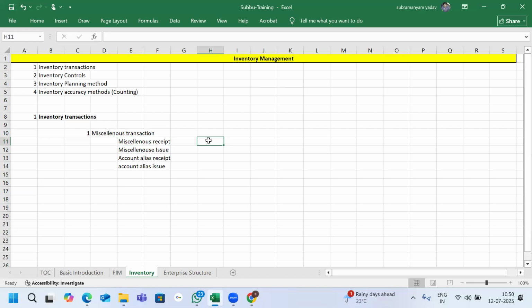When you are implementing Oracle for the first time, they may be using some other system, maybe some legacy system. That legacy system we want to roll out, and we need to bring that to Oracle Fusion. So if you want to do that, we need to use miscellaneous receipt or account alias receipt. Either of these two we can use for increasing the stock. For increasing the stock, we will use receipt. For decreasing the stock, we use issue.